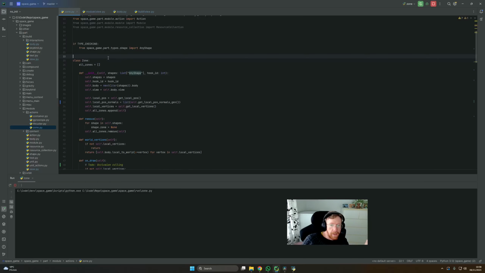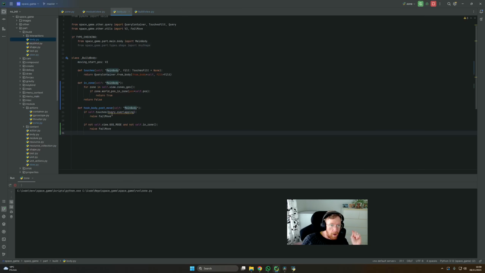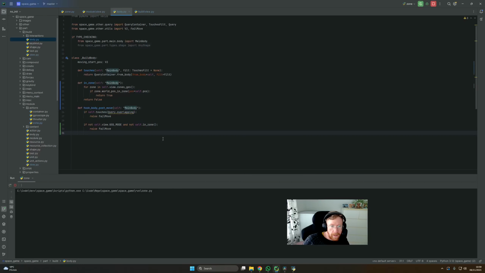Cleaned up the zone class even further. So now we have these methods: world position in zone, and adding to our move interaction check, where we make the move fail if the moved body is overlapping with another shape. We now have this. So if we're not in God mode and the body is not in the zone, then we stop the move as well. We're gonna want to check every single vertex for each shape in the body, so it's gonna be pretty expensive to run. But for now, I'm only doing the position of the body, so it's a bit faster.